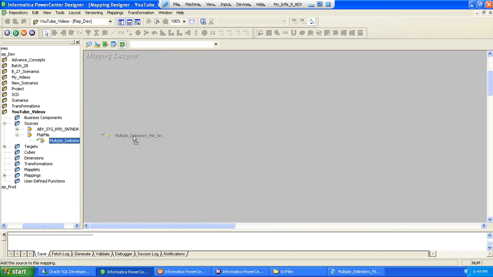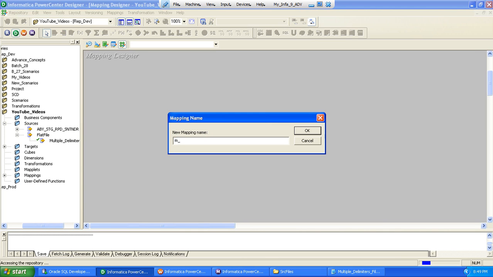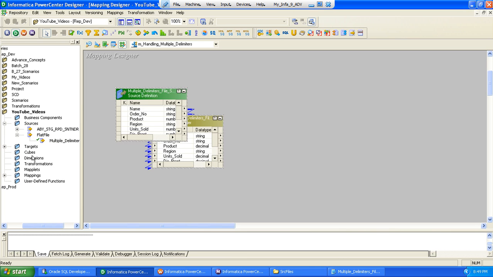Let's drag the source. This is the mapping name. Let's give it a name, handling multiple delimiters. Okay, so the source is in place. Let's bring in my target.